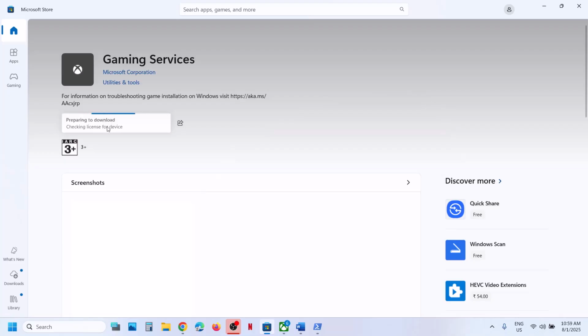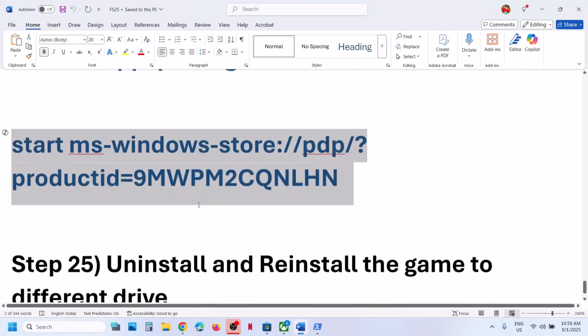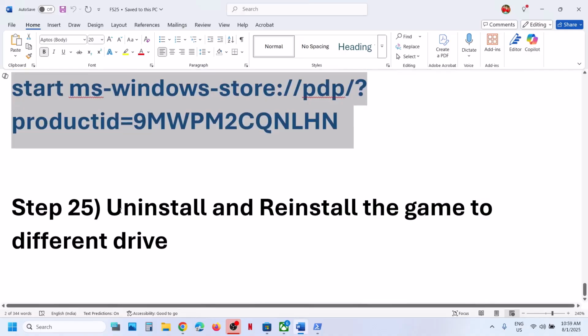This may take a couple of seconds or maybe a minute to install it. And once installed, here you can see installing. Once installed, launch the game and then check. Still not working. The next step is to uninstall and reinstall the game to a different drive.